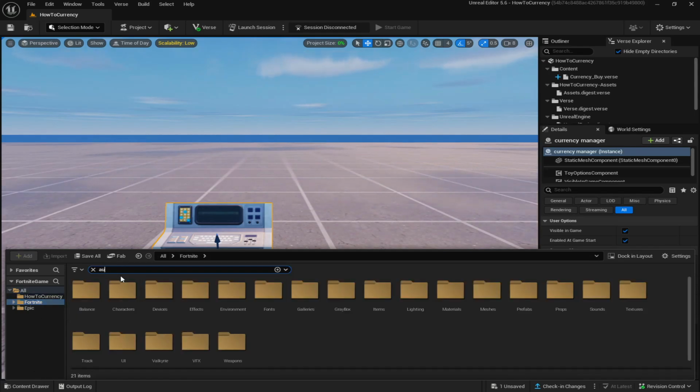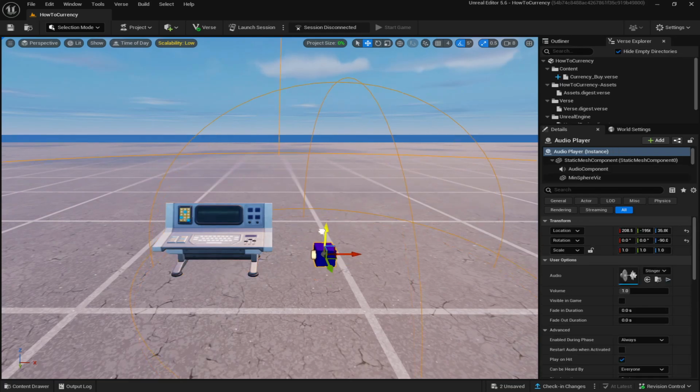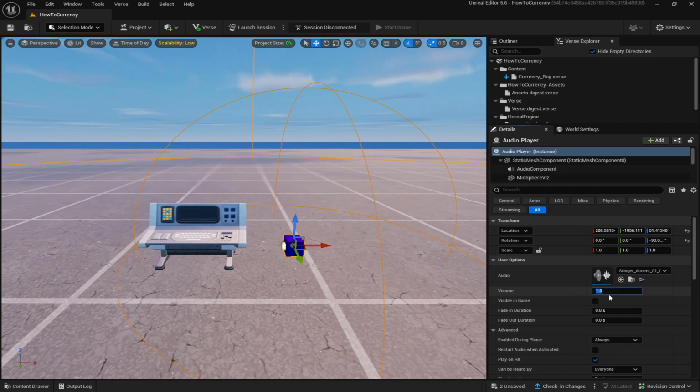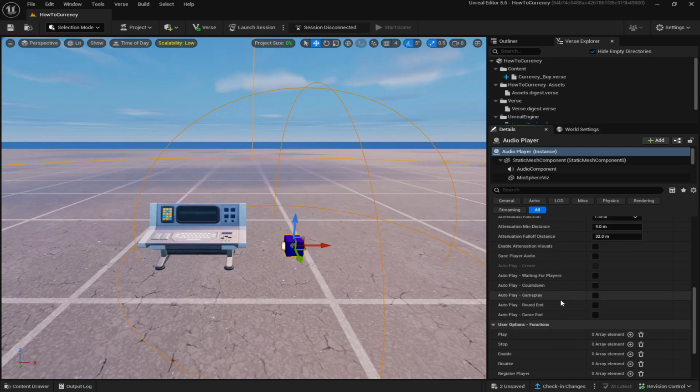So first off, we're just going to start with the audios. I'm just going to go to my content drawer and look up the audio device here. I'm going to drag out the audio player, and I'm just going to drag this out a little bit. I'm going to make the volume 3. I'm going to scroll down, can be heard by instigator only, and play at local player. And that should be it.